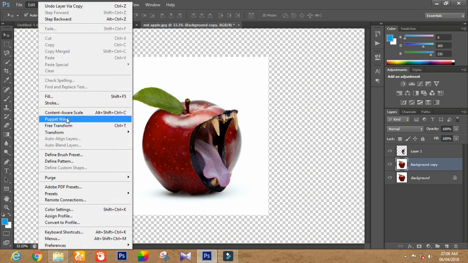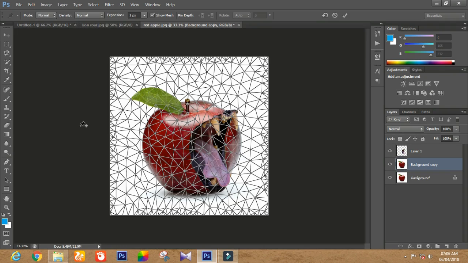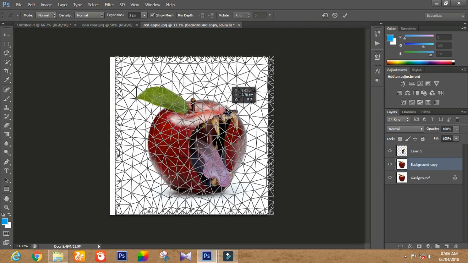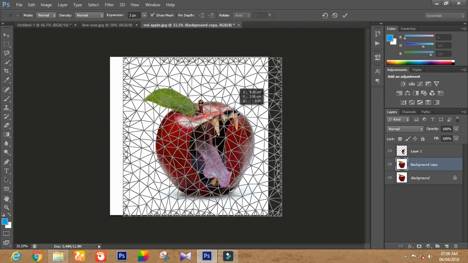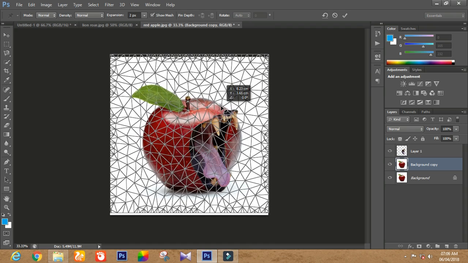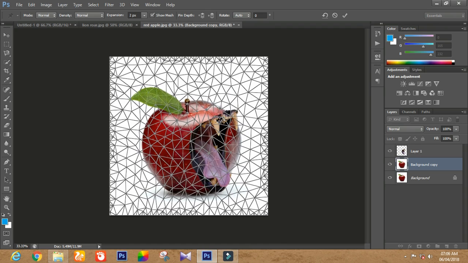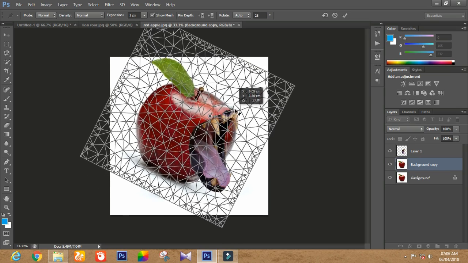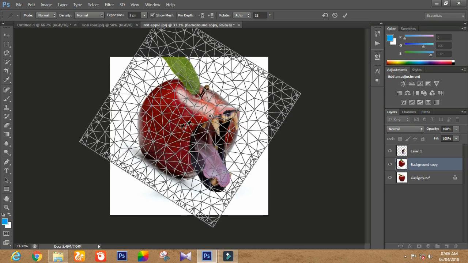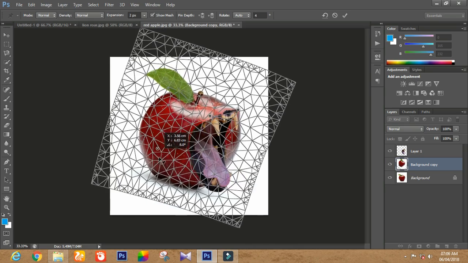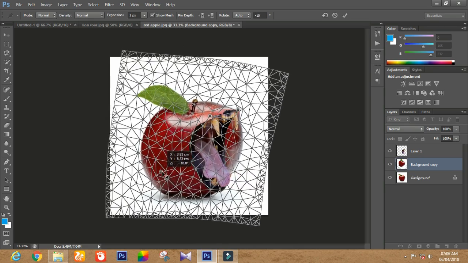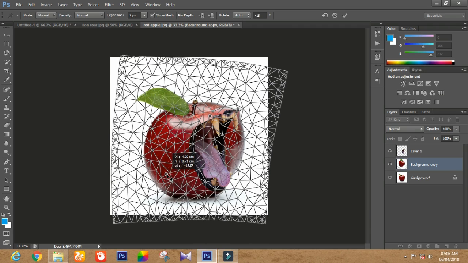Then warp the edges of the apple to the edges of the tooth. Be careful because it may distort the image. So first put your base and drag the drag point. Then adjust the image as you like. Then press enter.